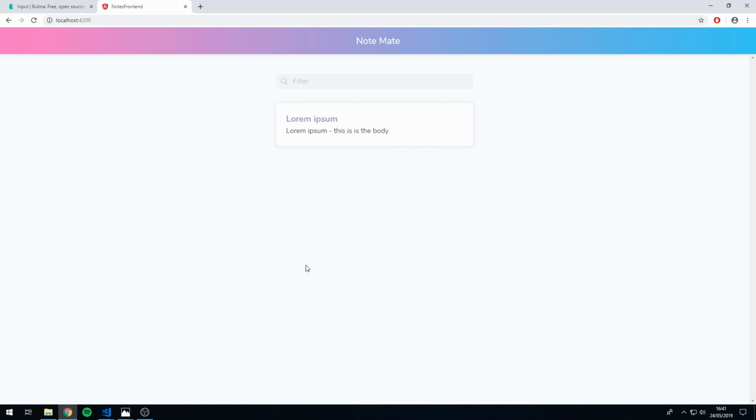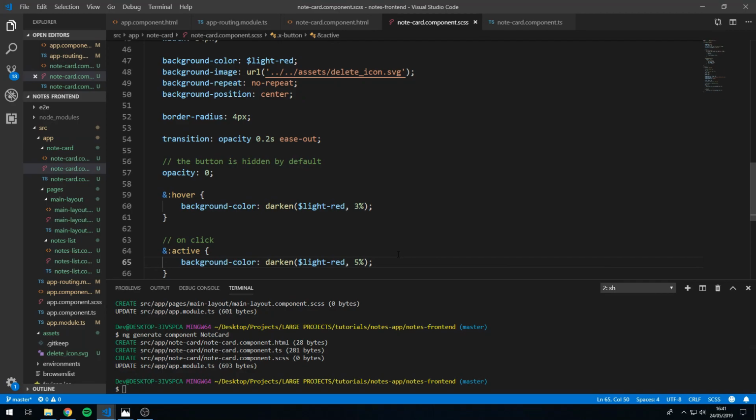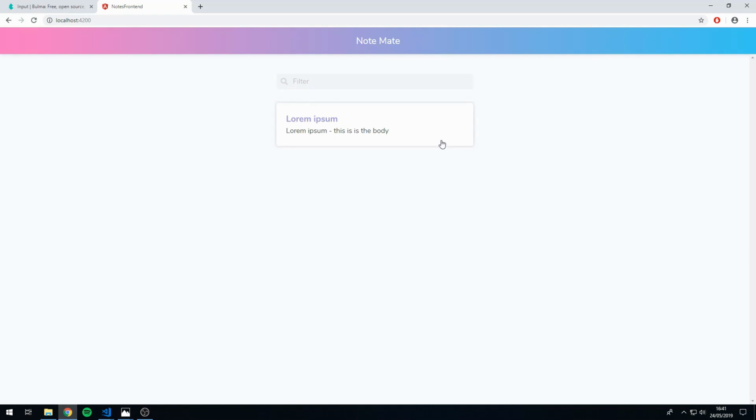Okay, so let's just go back to the code, and let's adjust these values. So let's change this to 2% and this to 4%, and that should look a bit better. So let's save this now, and let's go back here, and now that changes slightly, and when we click on it, then that changes a bit more as well. Okay, there we go. So that looks a bit more balanced.